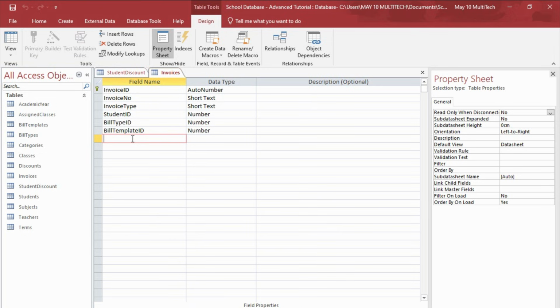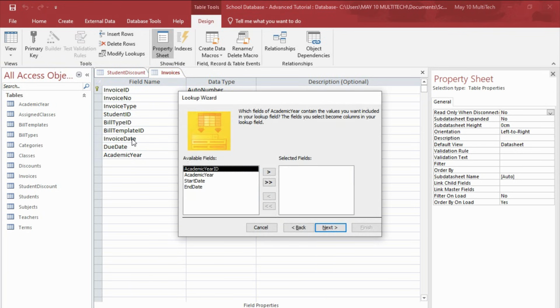Alright, then we have the invoice date. This one will be date and time. Then we have due date, that one to be date and time. Then academic year, let's get the academic year from the academic year table.